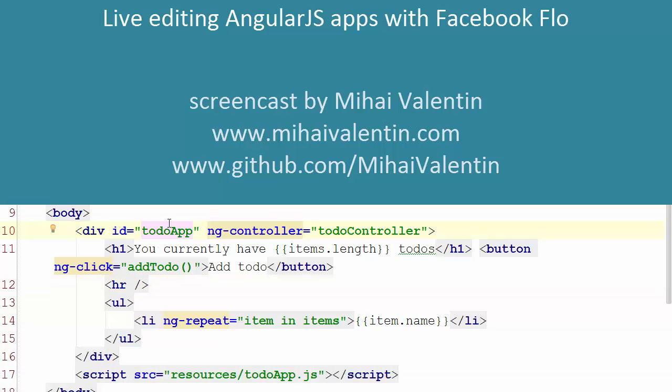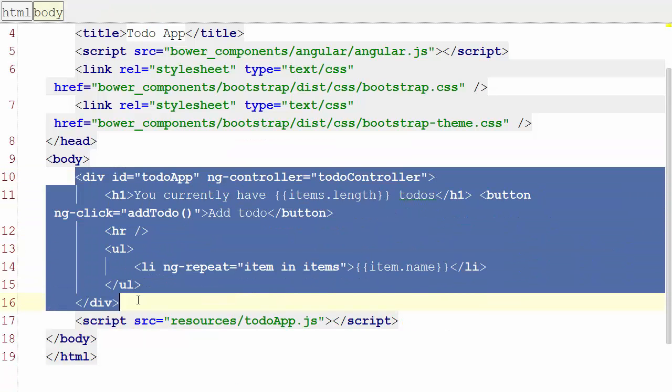Hello and welcome back. I will show you an AngularJS application and how we can tune it to become live editable using fb-flo. This is the code we are interested in.